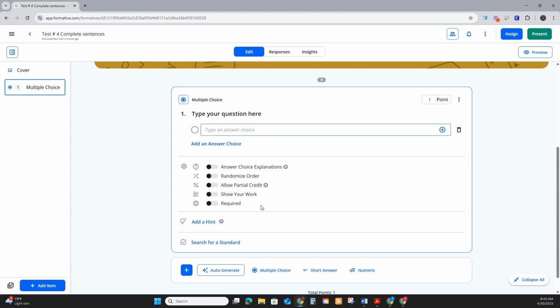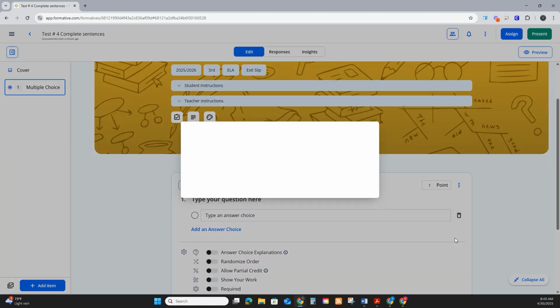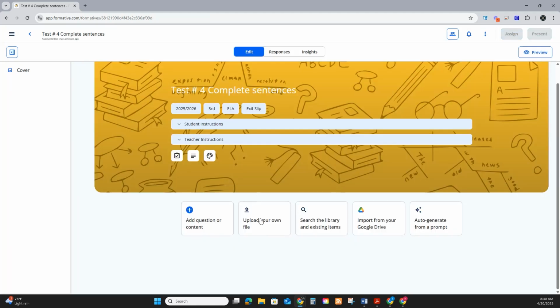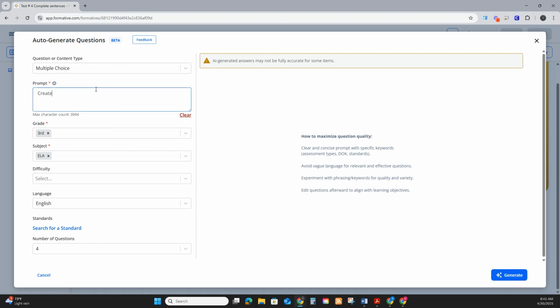For now, though, I'm actually going to use the auto-generated method. So I'll show you what that looks like. So we're just going to remove this one. And we're going to go right to the auto-generated. So we're going to keep it the multiple choice question type. And then right here is where you could enter your prompt for the AI to create the questions you're looking for.